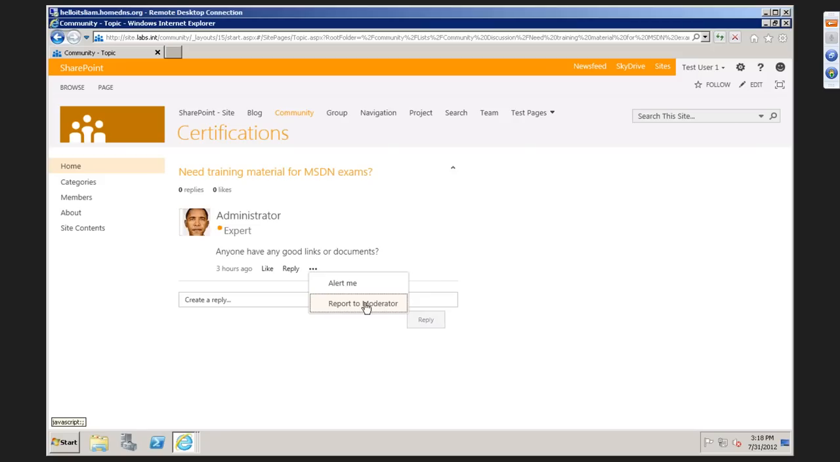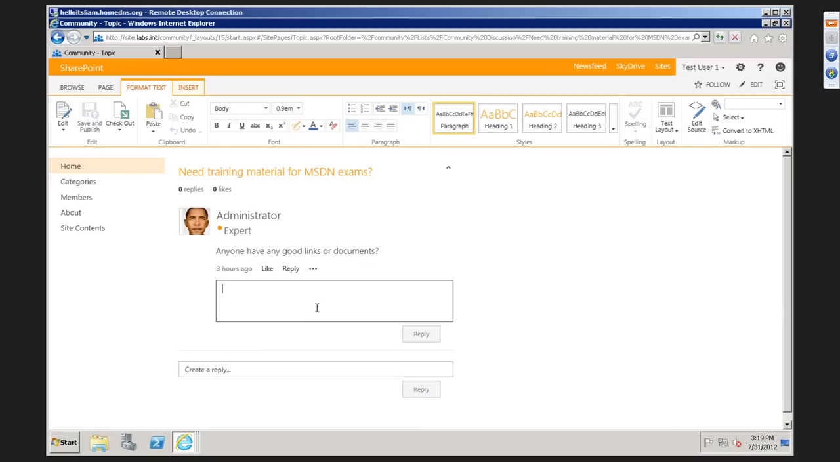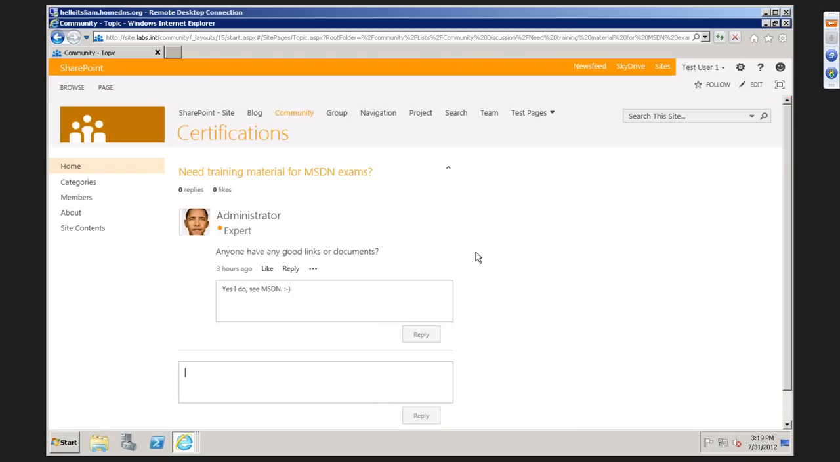A moderator is a specific role that can be added, or I can actually be alerted to any changes, even down to the discussion level. So if I actually choose to reply, I can say, yes, yes I do, see MSDN. So you get a very inline Facebook kind of idea. Comments can be added, responses can be done, and when that will refresh.